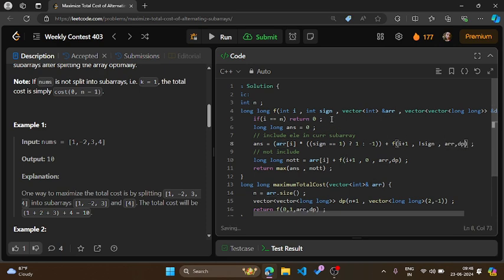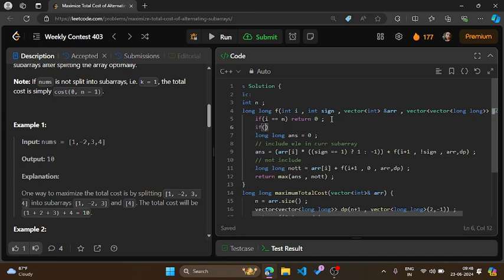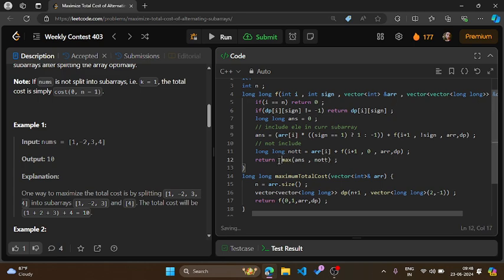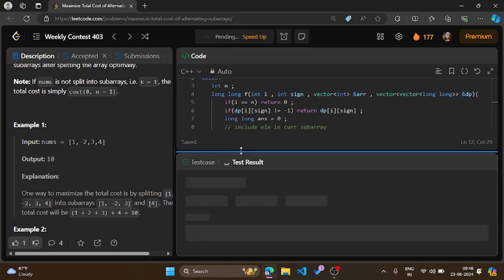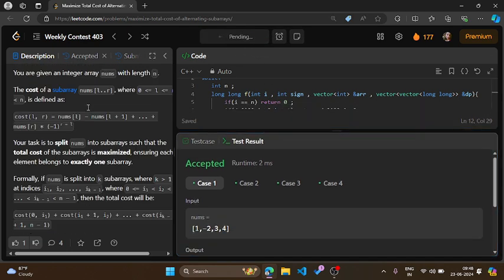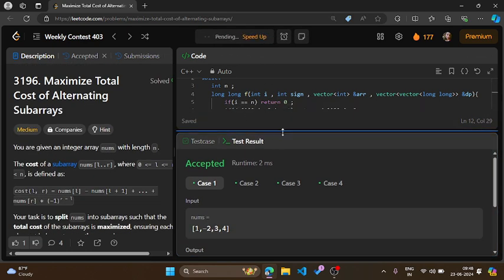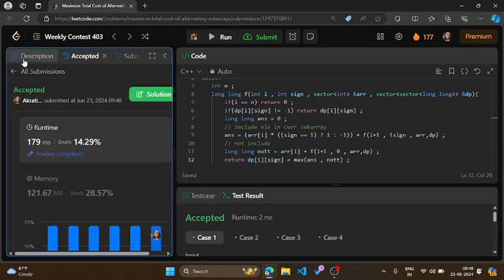Now if you already have your DP filled at a particular index and at a particular sign, like if your DP is not having -1 at that place, then you will simply return whatever you have currently in your DP. And if you don't have it, you will simply go with the flow and store the result in your DP, right? So this is something which you have done here. Now let's try to run it again. Okay, so it's working well. Let me just submit it. Yeah guys, so it's working.